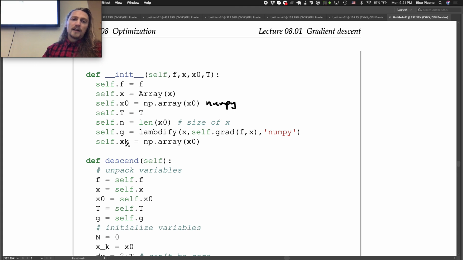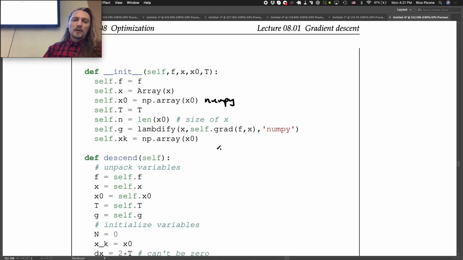And then I initialize my xk. I'm going to keep track of the xk's just for plotting purposes. This is very inefficient. You don't want to keep track of all your xk's in a typical numerical method. You don't want to keep track of every step. It's just going to take a lot of memory. So for demonstration purposes, I'm going to keep track of it. I'll initialize it to the initial guess, and we'll go from there.